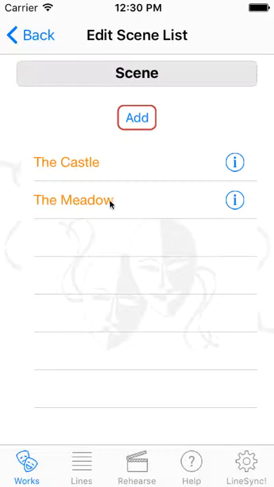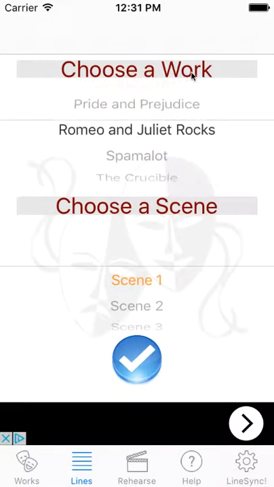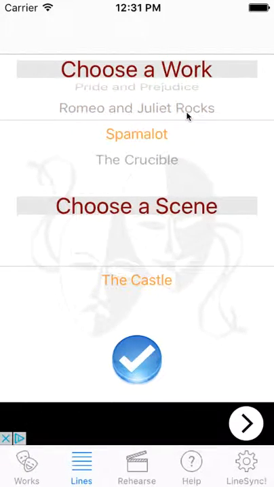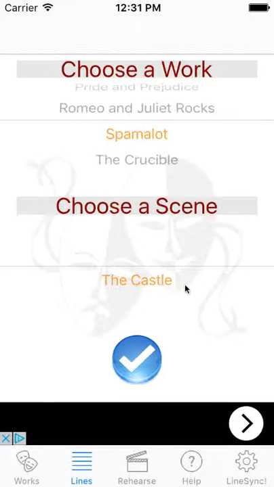The next thing you would do is you'd go through every other scene and assign all the different characters to the scene. But I'm not going to assign any characters to the meadow just yet because I'd like to show you something. When you come over to your Lines tab and you're ready to record lines, you select a work. We're going to look down for Spamalot, which is here. And you'll notice the castle scene is here, but the meadow scene is not. The meadow scene is not here because we did not assign any characters to it. We assigned characters to the castle, but not to the meadow.